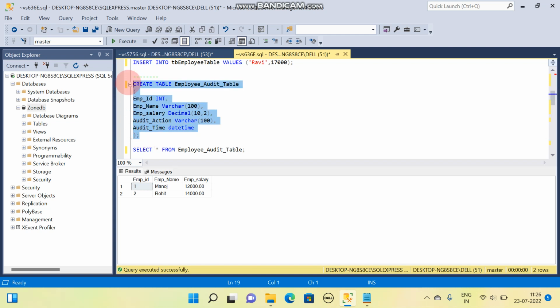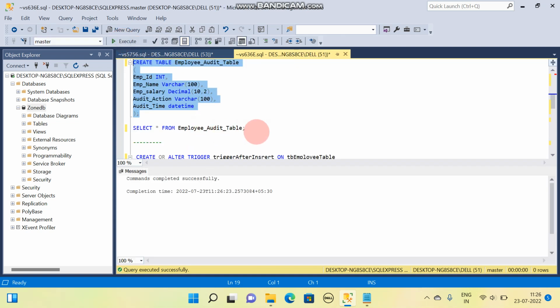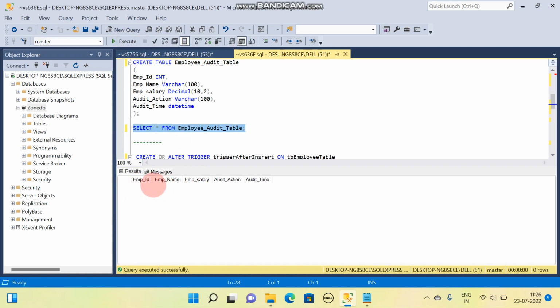So I'll be creating a new table, that is the audit table. Here I have written the code. You can write it on your own laptop and execute that. I'm executing it. A new table will be created with the name employee audit table. If I want to check, you can see employee ID, employee name, employee salary, audit action and audit time are created.